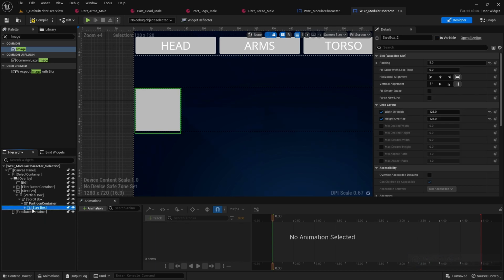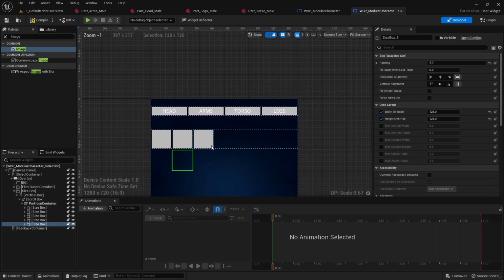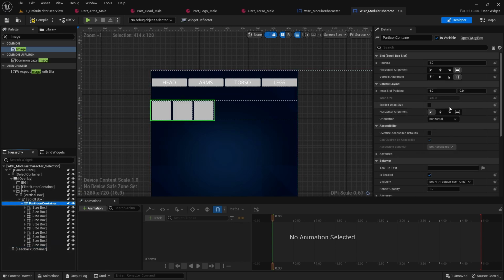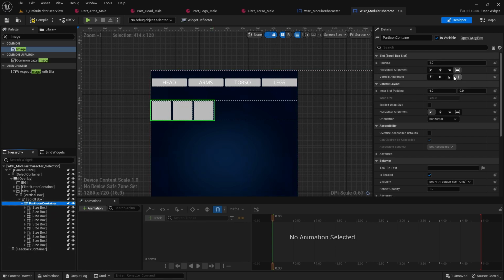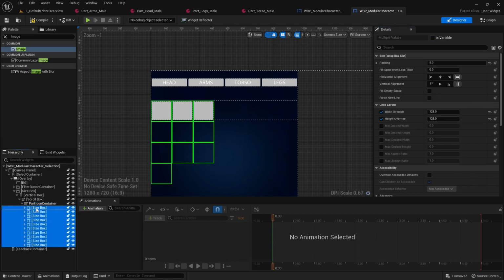And then if we duplicate this, you'll see that it's wrapping weirdly. So let's take a look at that. I want it to wrap horizontal. And we're setting it to fill. It's actually wrapping way faster than I would like it to. Even with this set to, we have no inner slot padding. What's the wrap size? No. Horizontal alignment? No. Okay, so I'm not going to keep this wrap box. It's causing me issues that I do not want to deal with right now.